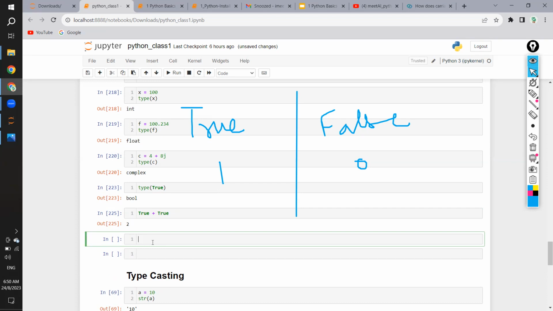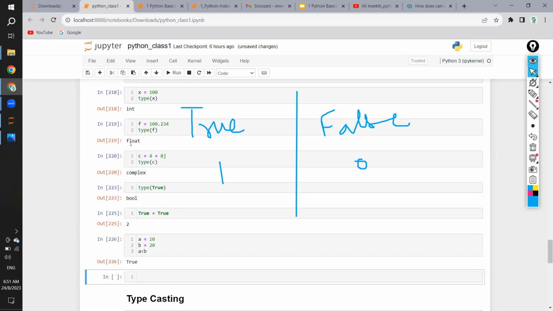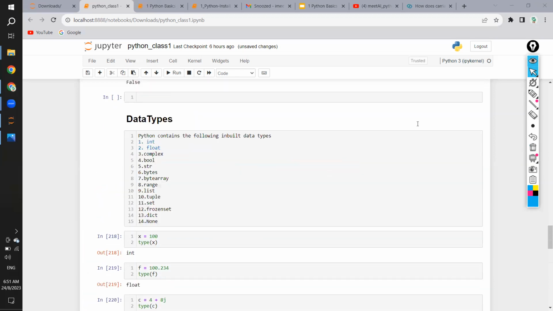Now, you will come across this Boolean many times. You will write a lot of conditions in a programming language, and to know whether your condition is true or false, the bool comes into the picture. For example, a equal to 10 and b equal to 20. Now I am saying a is less than b. The value is true, so this is the Boolean value you get. If I say a is greater than b, it is false. So Boolean is just true and false, and true is always 1 and false is always 0. So that is one more simple data type. So we have int, float, complex, bool.